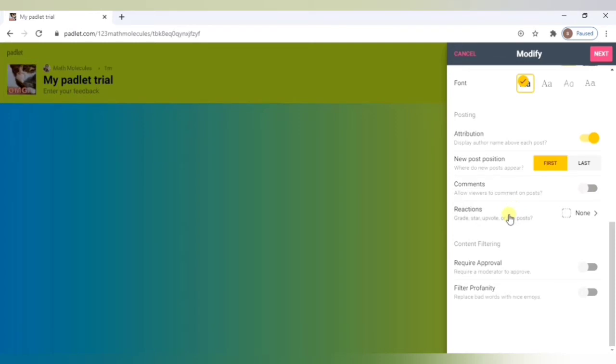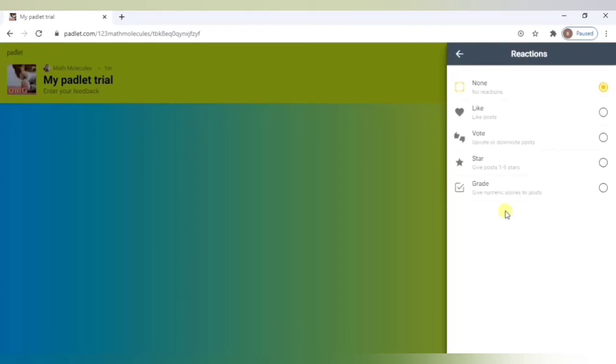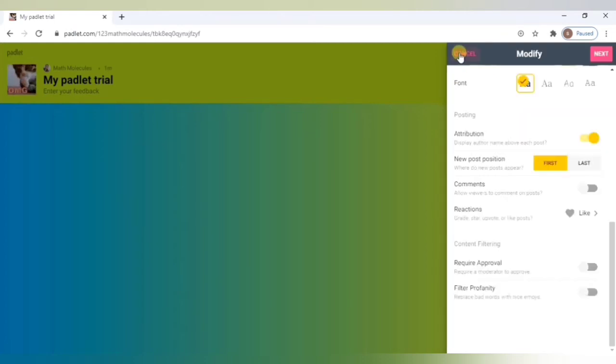The next option is reactions. Do you want to give reactions to your posts? Or when the students post, there is an option where everybody can react. You can either have an option to like the post or vote for it or give stars or grade them. Here I would be choosing like. It is similar to the ones we see in Facebook or Instagram.